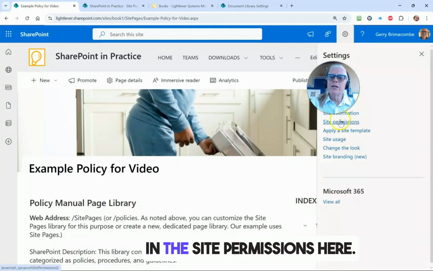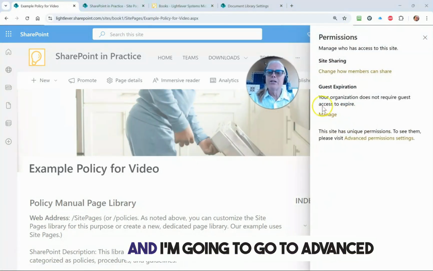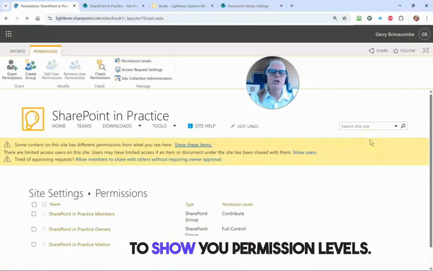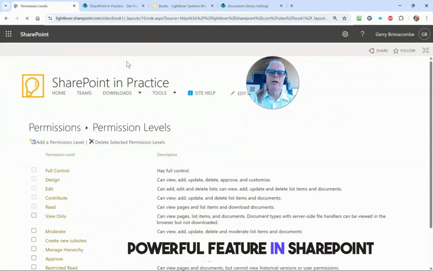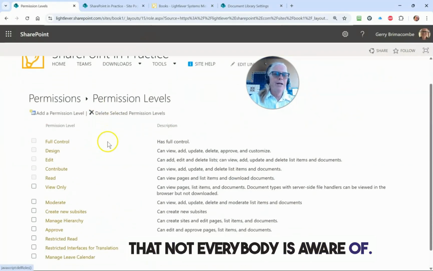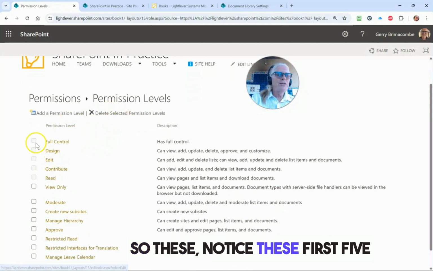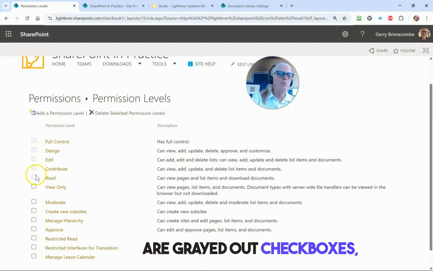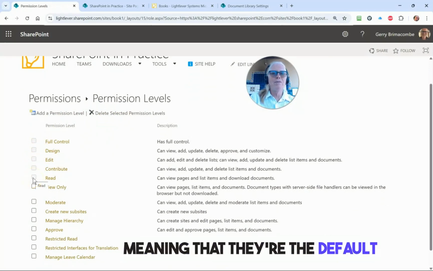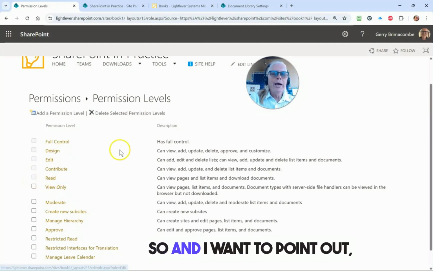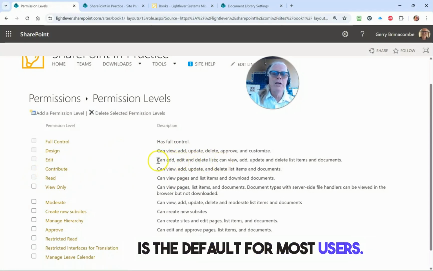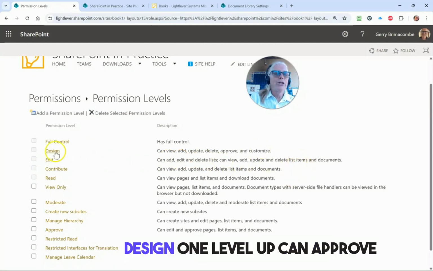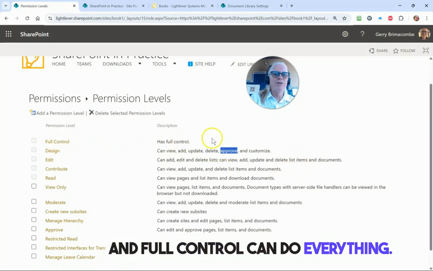So let's take a look in the site permissions here. And I'm going to go to advanced permission settings because I want to show you permission levels. The permission levels is a really powerful feature in SharePoint that not everybody is aware of. So notice these first 5 are grayed out checkboxes, meaning that they're the default built-in permission levels. So, I want to point out read, contribute, edit here, which is the default for most users, can add, edit, delete, list, blah, blah, blah. Design, one level up, can approve, and full control can do everything.